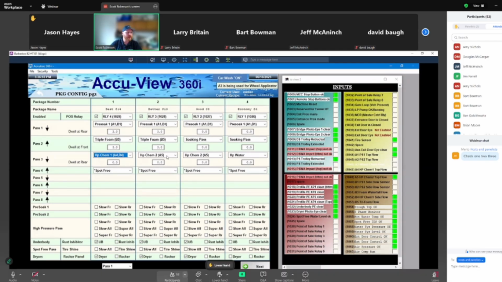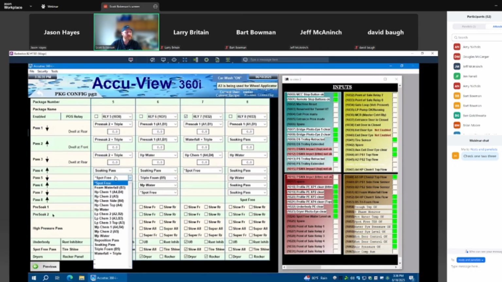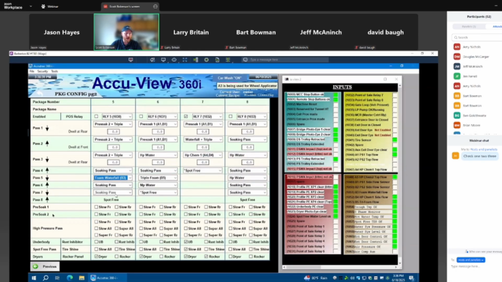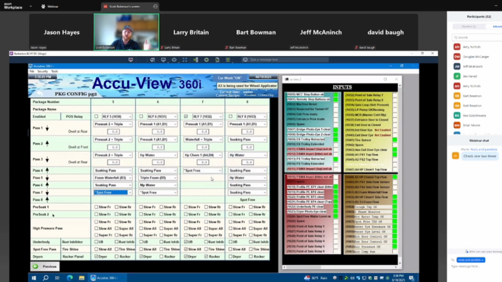All of our wash packages always end on a spot free. So if spot free is chosen, the machine automatically gets rid of the different options. However, if I take this to something else, I don't want to do it on this one, I'm going to go to one we're not using. If I change that spot free to something else, it will open up all the other options until you choose spot free. Spot free is always the last pass on a Petit, and it will always complete your wash configuration.